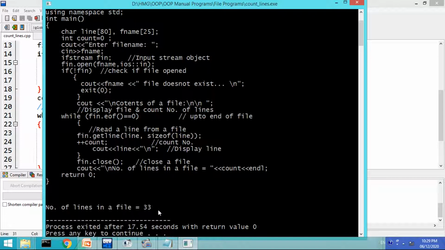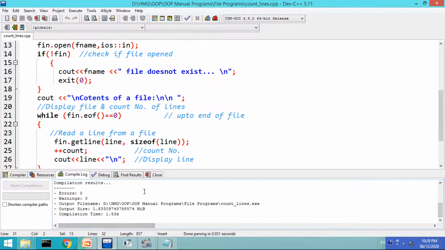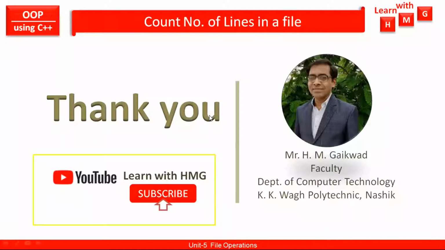So like this you can pass any text file as an input and this program will find the number of lines in it. I hope you understood how to write a C++ program to count number of lines in a given text file.